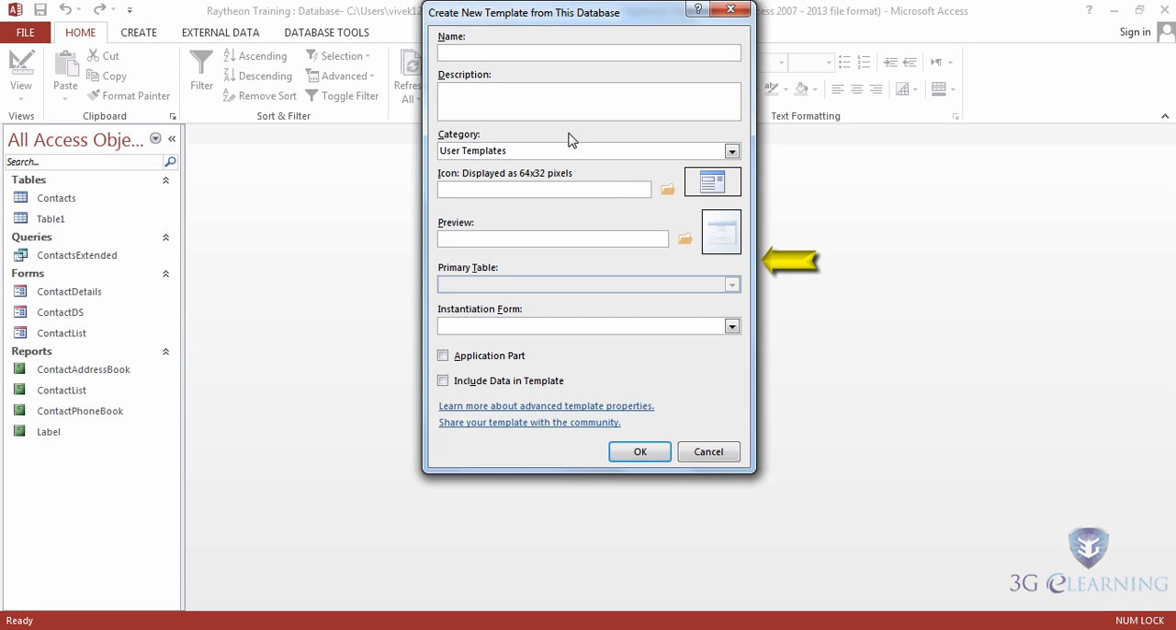You haven't seen many of these unless you've actually done application development. Things like a name, a description. I can put in a category. I can even give an icon to display and a preview. We won't work through all of this. I'll just give this a simple name, Student Table. Normally I would want to fill in the rest of that, but I can also choose a category to put it in. I will leave it at the default, which is User Templates.